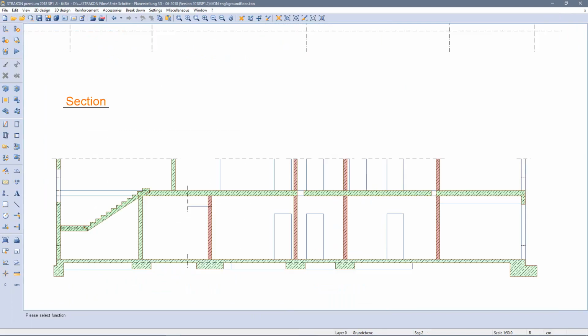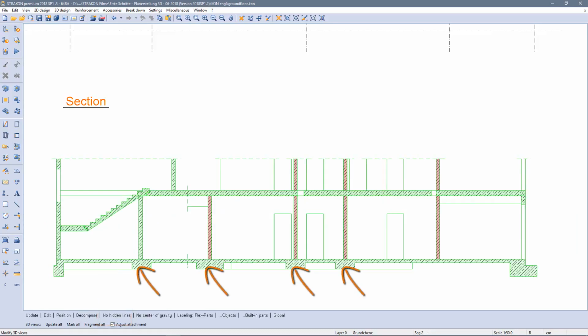So let's take a closer look at the section. With the correction using the freehand symbol C, I have several options, such as to switch hidden lines off or on.